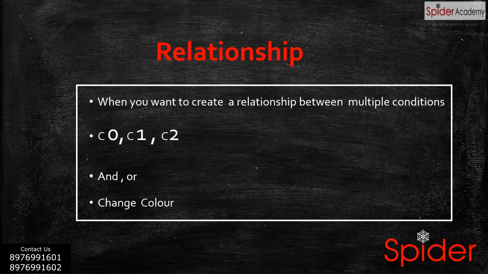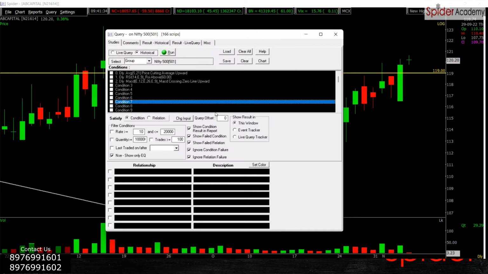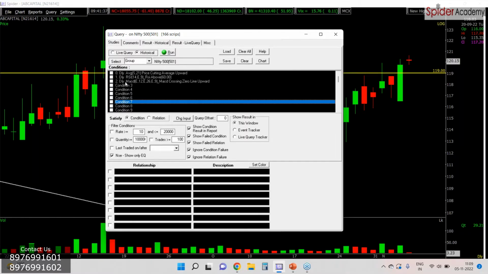Again, I'll open the software. So here are my three conditions. Now I'll click on relationship in this column and write C0. This is my main condition, the average crossover happening over here. After that I'll write C0 and the next condition, and this should be satisfied at the same time.